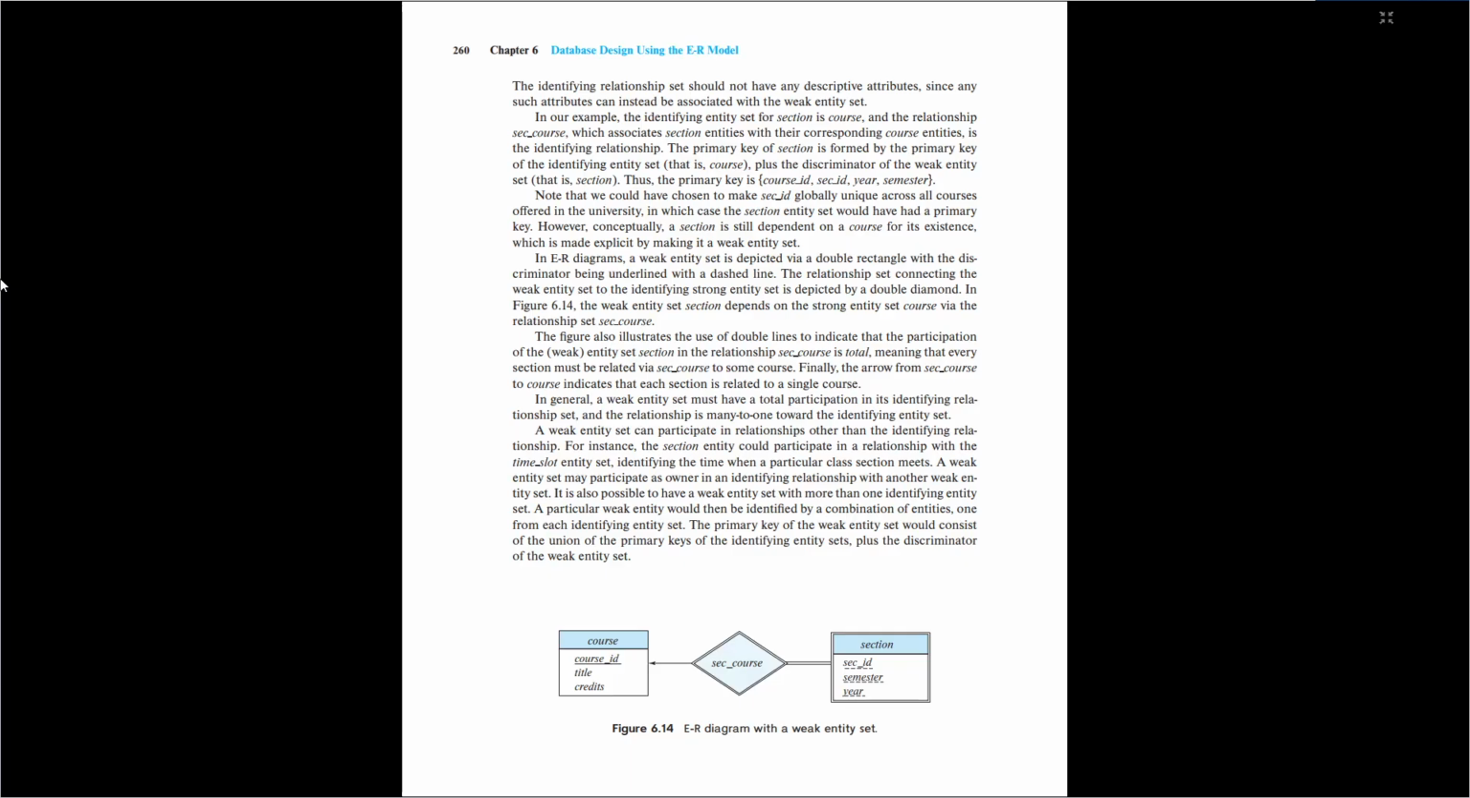Using the ER model, the identifying relationship set should not have any descriptive attributes, since any such attributes can instead be associated with the weak entity set. In our example, the identifying entity set for section is course, and the relationship set sec_course, which associates section entities with their corresponding course entities, is the identifying relationship. The primary key of section is formed by the primary key of the identifying entity set, that is course, plus the discriminator of the weak entity set, that is section. Thus, the primary key is course_id, sec_id, year, semester.